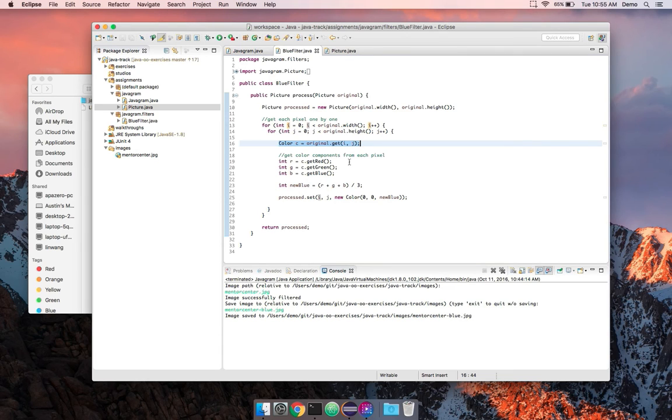And then to set them, in the new image, you just say processed.set. This will set a specific color on a specific pixel in the new image. So remember that original is the image we're reading from, processed is the image we're writing to. So this will set the ijth pixel to be the given color.